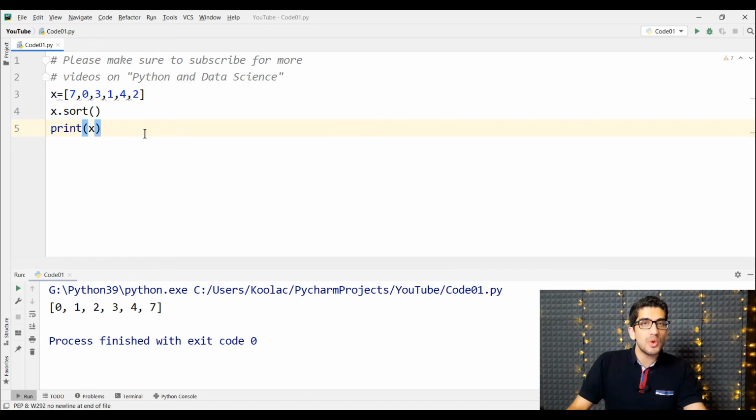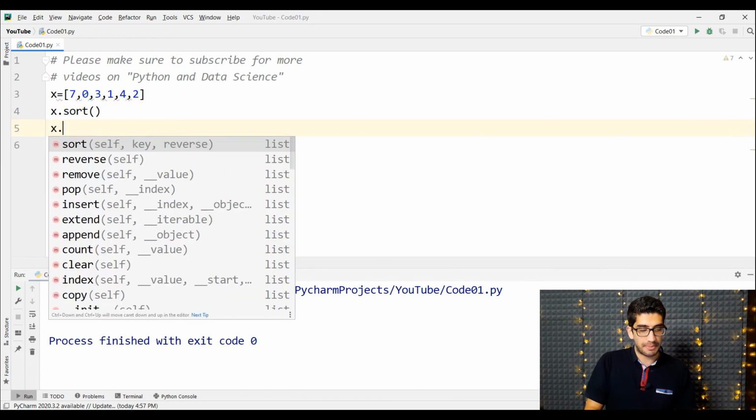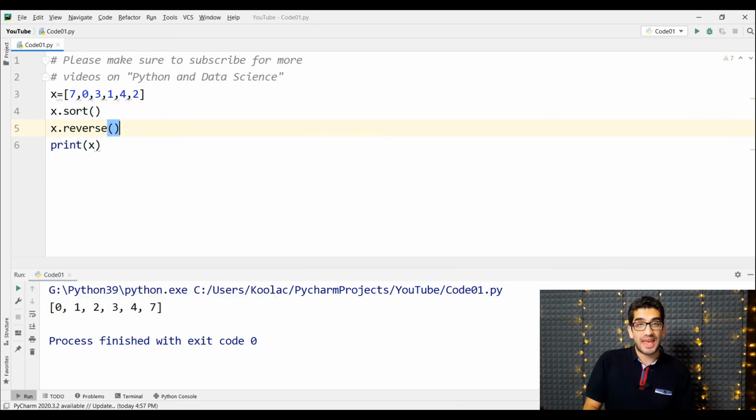ascending order. So maybe you ask, how can we sort the values in this list in descending order? In order to do so, we have two options. The first option is to reverse the list after sorting. So here, after sorting the values in ascending order, if I type x.reverse, and why? Because after sorting the values in ascending order, if we reverse the values, then we will get the values in descending order. So if I print the x variable, and if I run the code, you can see that all the values have been sorted in descending order.